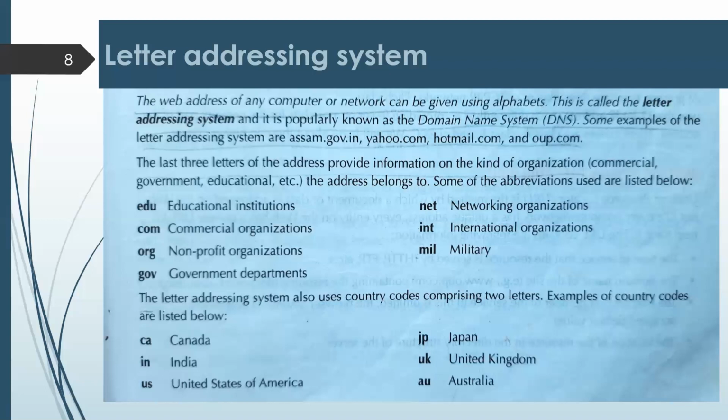And that also follows some rules. For example, here you see the last three letters of the address provide information on the kind of organization. It can be commercial, education, or government. You can see some examples given here: education, net, commercial, international organization, non-profit organization, military. GOV means government departments.